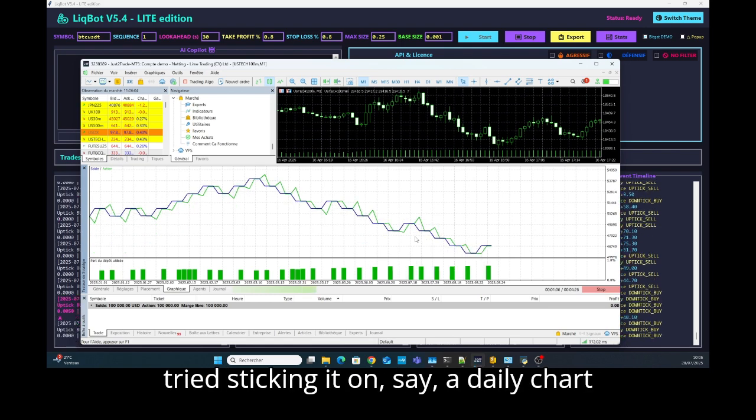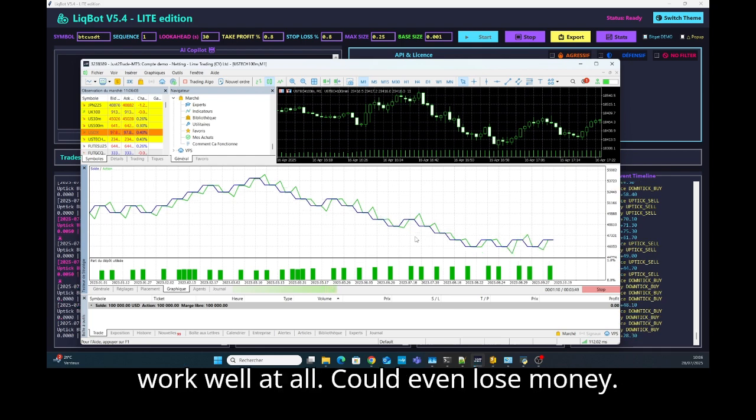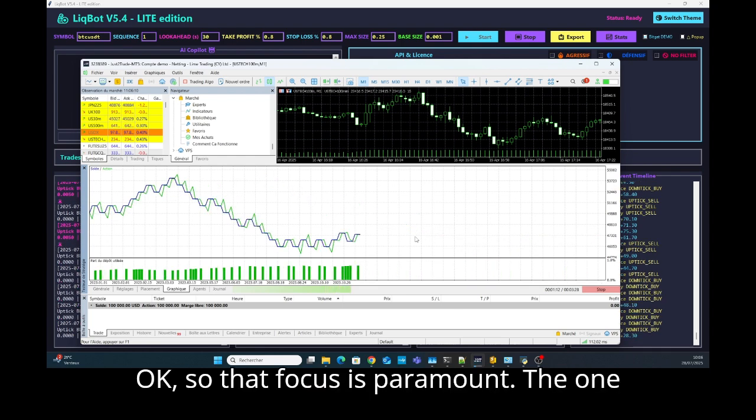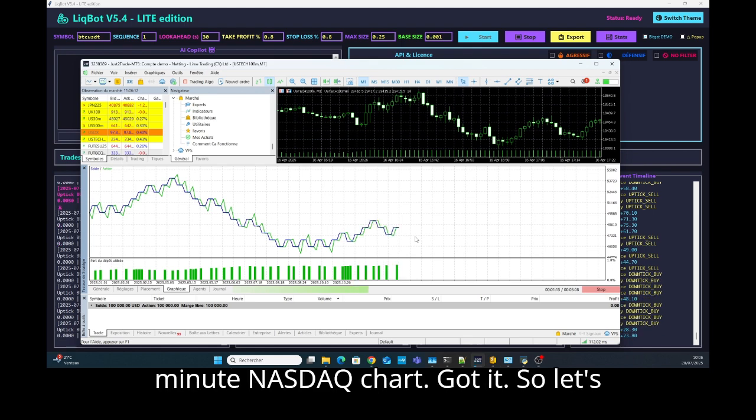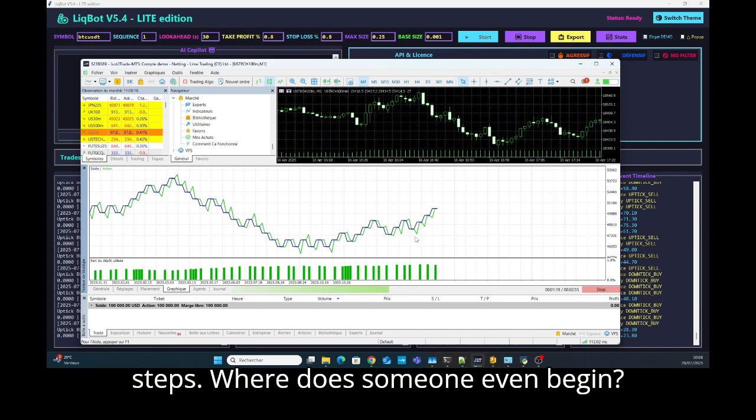If you tried sticking it on, say, a daily chart or maybe on forex, it probably wouldn't work well at all. Could even lose money. Okay, so that focus is paramount, the 1-minute NASDAQ chart. Got it. So let's talk getting it set up, the practical steps. Where does someone even begin?